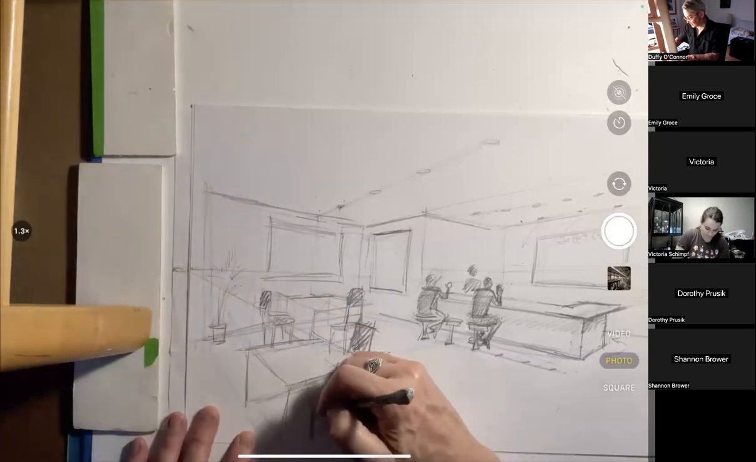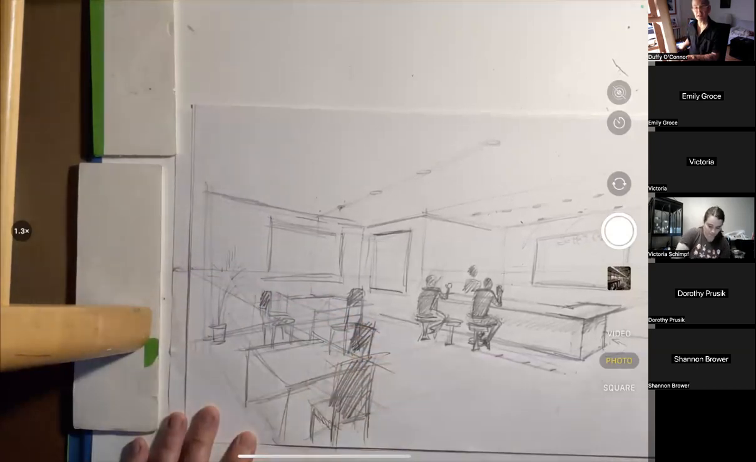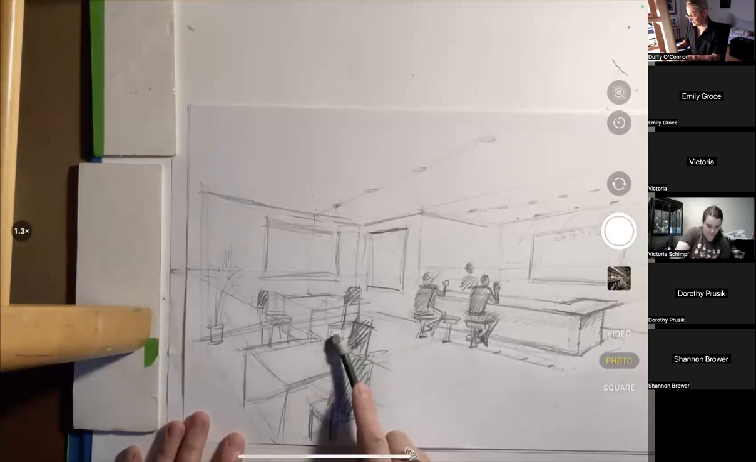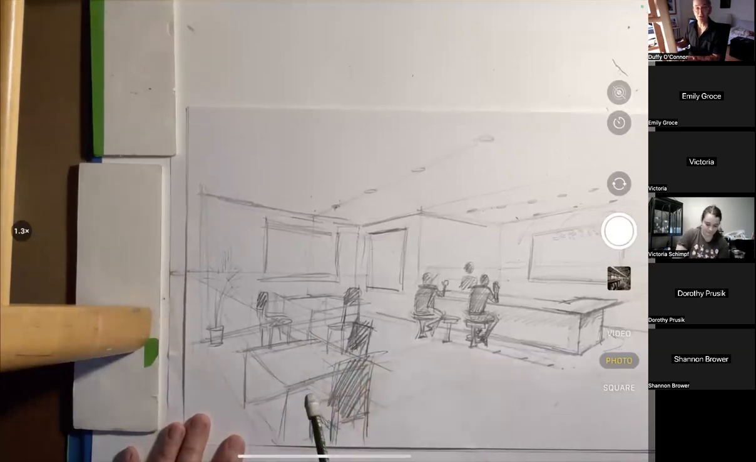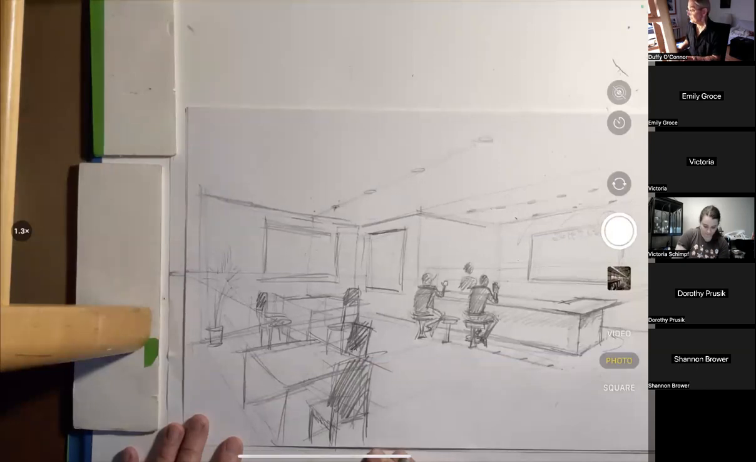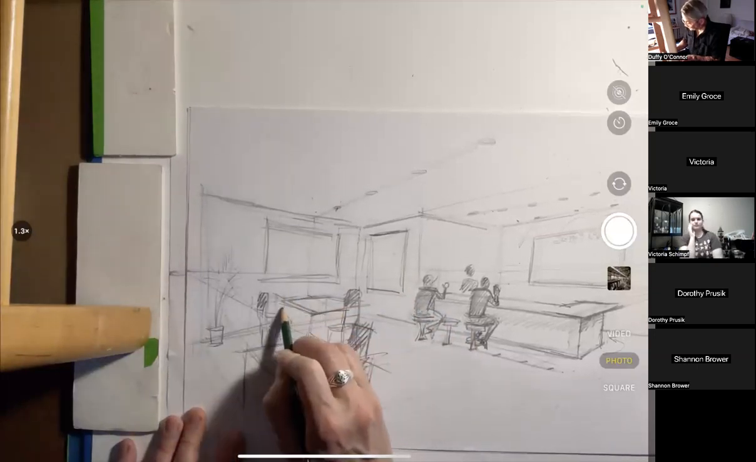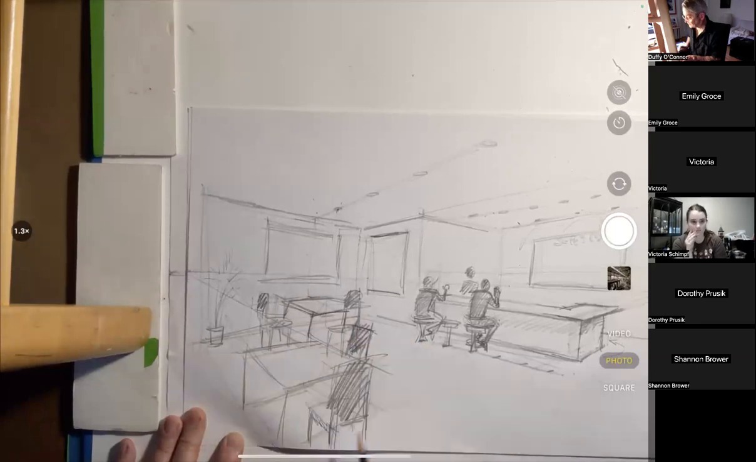And this kind of rapid sketching is really just like that. Even just that little bit of information helps to put the table there so you get a better understanding of what the space is like and what it feels like. Okay.